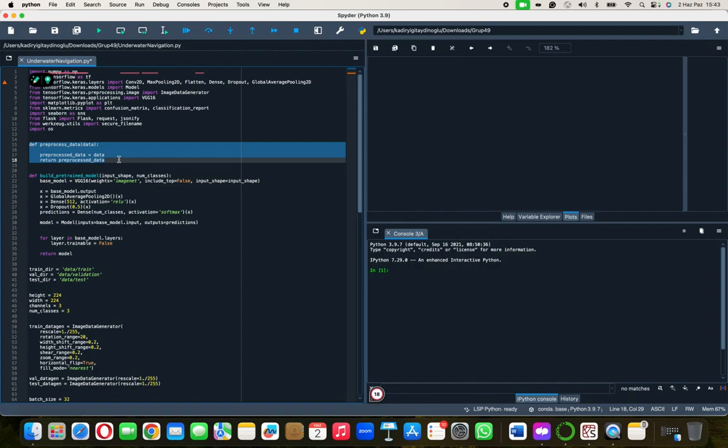We can explain it as the data pre-processing function, and this function is a placeholder for any data pre-processing steps such as normalization and augmentation. Here it simply returns the input data without modification. So it's the same one.